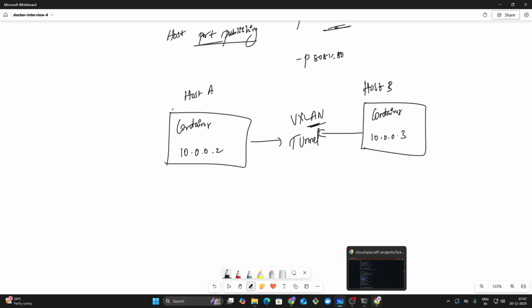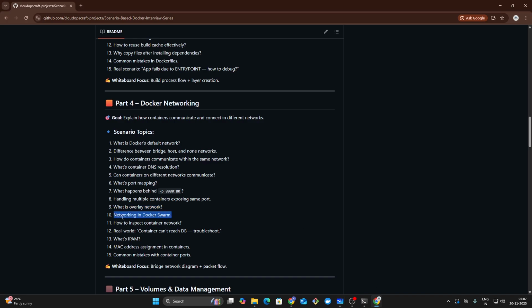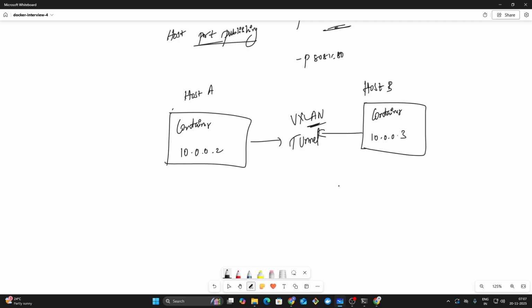And the next question, networking in Docker Swarm. How does networking work in Docker Swarm? If they ask this question, they are checking understanding of service abstraction, ingress, routing rules, and overlay networks. Let me explain. In swarm mode, services are deployed as tasks across nodes. Swarm creates an overlay network for service tasks so they can talk via service names. Next is service discovery and VIP. Swarm assigns a virtual IP, VIP, per service. Tasks behind the VIP are load balanced.